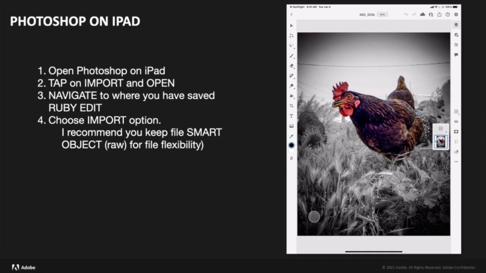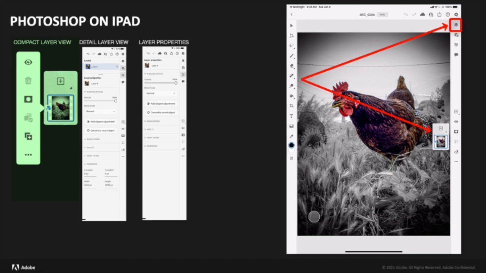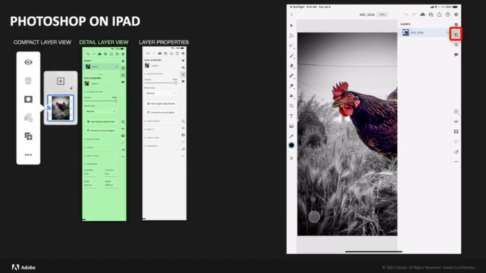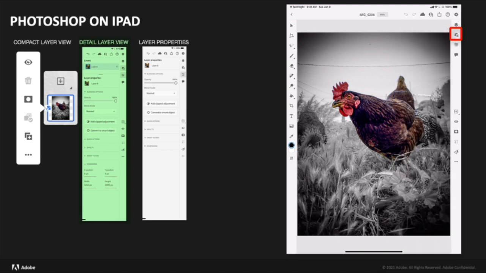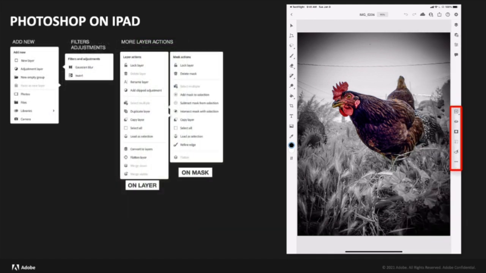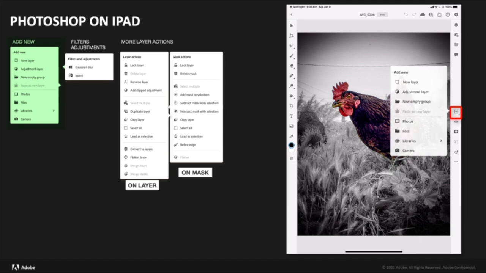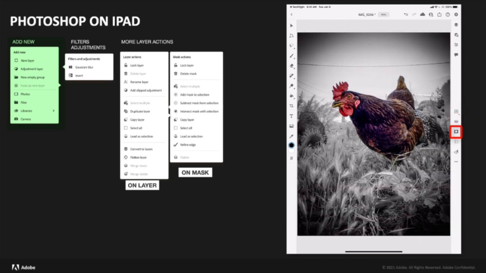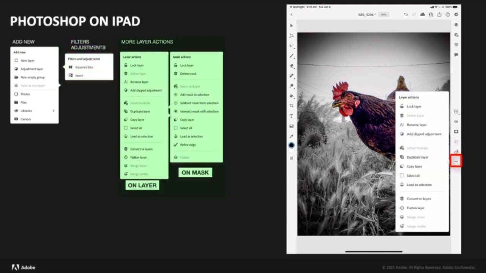And here we go. Now I'd like to pause for just a second and talk a little bit about the interface on Photoshop for the iPad. So here is the compact layer view. You can click on this to get that to show. Here is the detailed layer view. I'm going to be honest, this is the one I prefer because it looks most like the original Photoshop. These are the layer attributes or layer properties panel. And then down here below we have add new layer, layer visibility, add a layer mask, clip, filters and adjustments, and more layer actions. Okay, so now we've got the structure handled there.